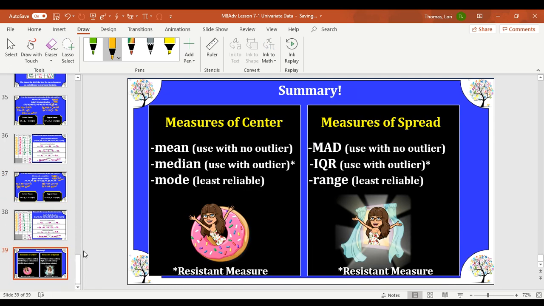Okay, just a quick summary. Measures of center: mean, median, mode. Measures of spread: MAD, IQR, range. Keep in mind that mean and MAD both deal with mean absolute deviation. You're going to use these two values if there is no outlier. Mean is your center number, MAD is your spread, how spread apart the data is. If there is an outlier, you're going to use the median and the IQR. Your median is your center number, your IQR is how spread apart the data is.